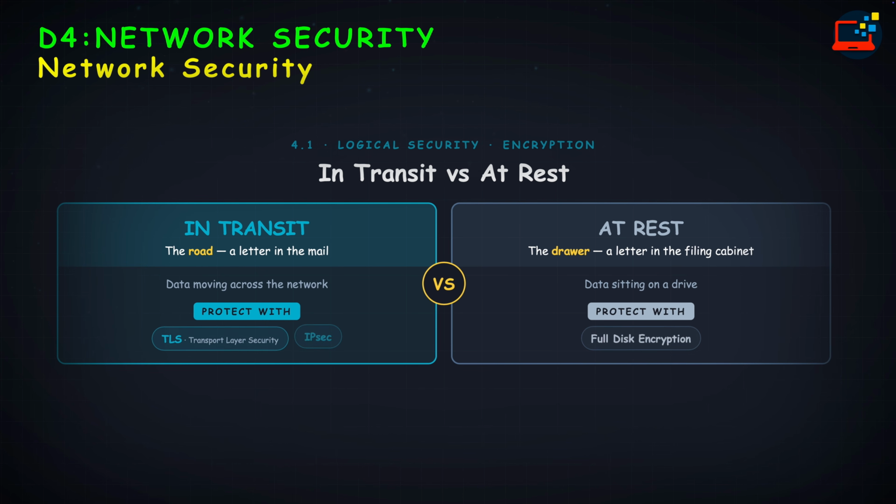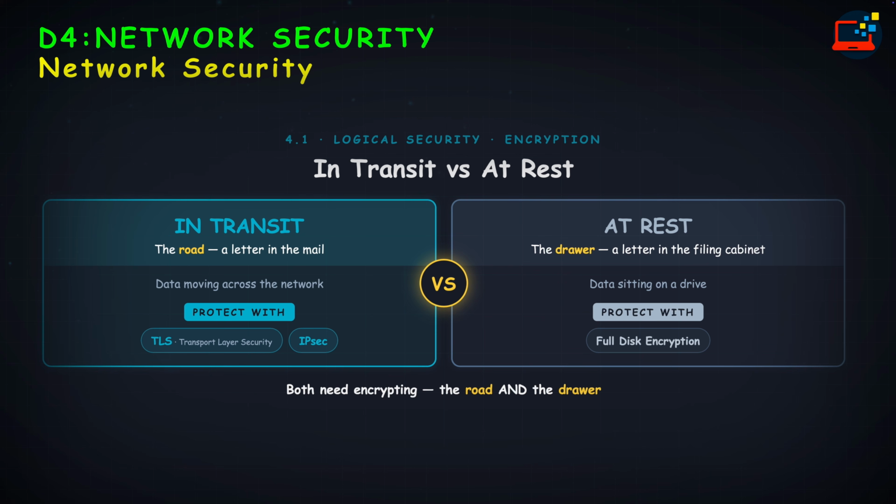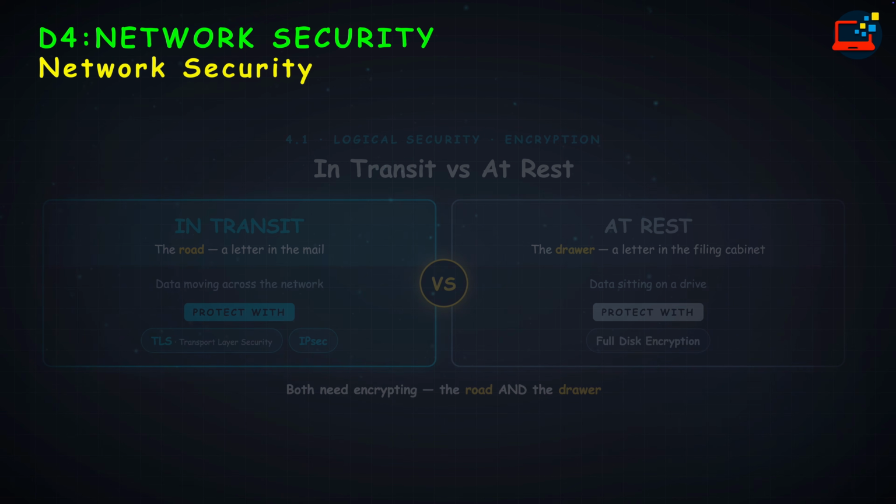Now, logical security, and it begins with encryption. Data exists in 2 states, and the exam wants you to protect both. Data in transit is data moving across the network, a letter traveling through the mail, and you protect it with encryption protocols like TLS, Transport Layer Security, and IPsec. Data at rest is data sitting on a drive, the letter locked in a filing cabinet, and you protect it with things like full disk encryption. The phrase to lock in is in transit versus at rest, the road versus the drawer, and both need encrypting.